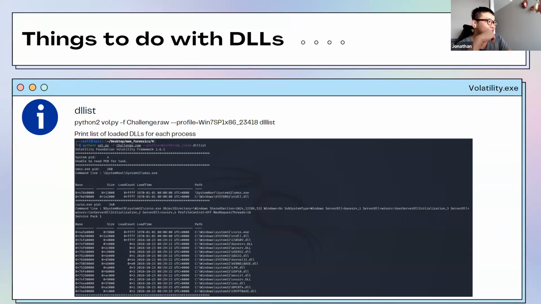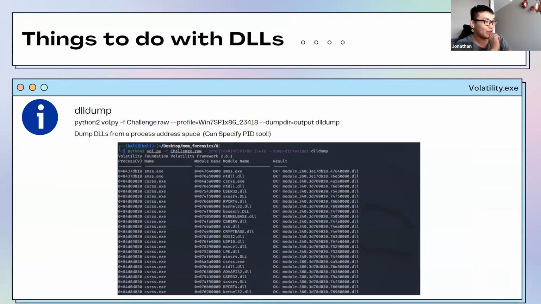There's also DLL dump. You can choose to dump out everything, but typically, hopefully by this point you will have triaged it to a certain suspicious process. Then you just dump out all the DLLs and use them for static analysis, for example via IDA, or put them into a sandbox and see how they run.